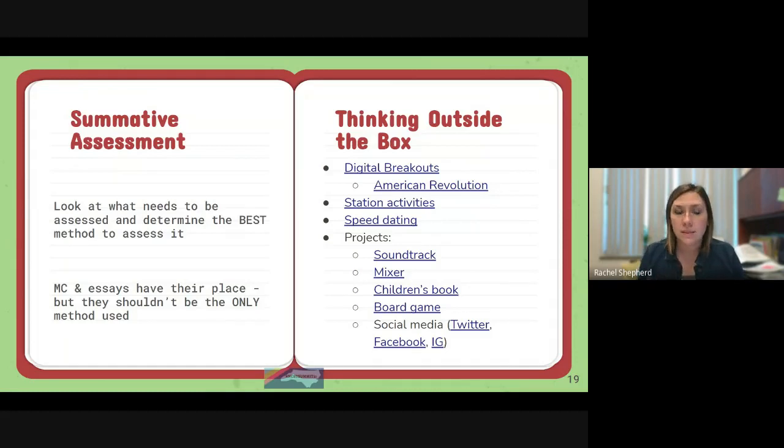Y'all have access to this presentation, and you can go through and look at it. We tried to give you some activities that you could just take and run with. We're both high school teachers, so a lot of these are specific to high school, but you can adapt them for middle and elementary school. The first one is a digital breakout. You're probably familiar with escape rooms and breakout boxes and those sorts of things. Breakout boxes are great. It's a really good hands-on activity.